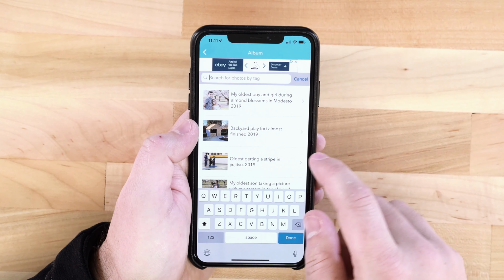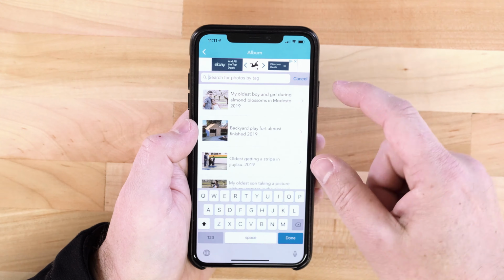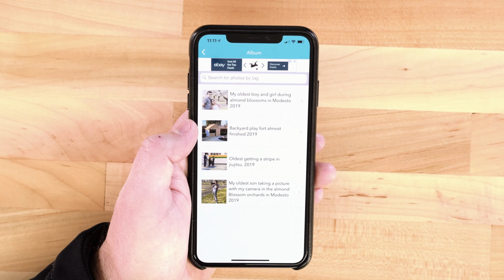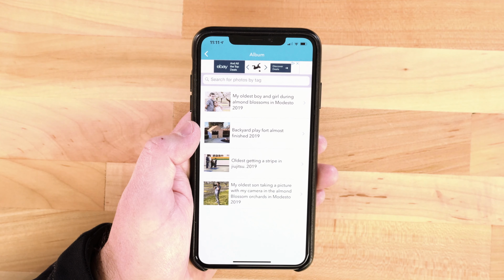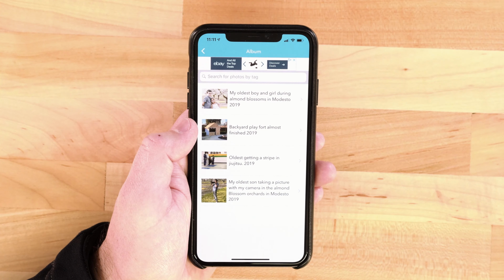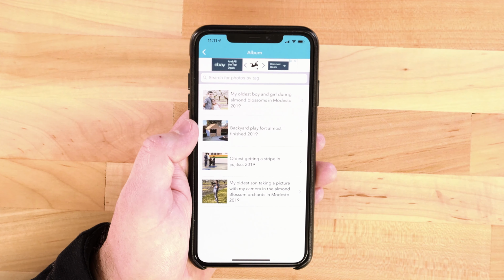Of course, we can always search by tag. Once our list gets pretty long, I could type in almond blossoms and I'll see these two photos. So it's definitely a very useful app. So Fototriever, this version 1.0 is free and available through the app stores, and I think that you're really going to like this app. So if you're worried about keeping your photos organized in the long term, I think this is going to be an app for you.